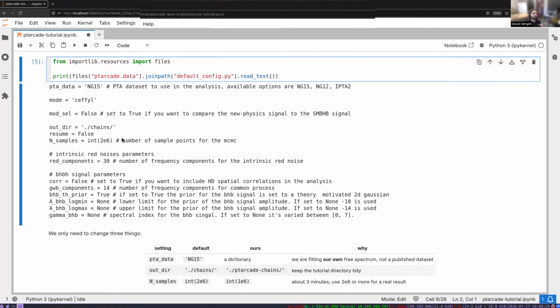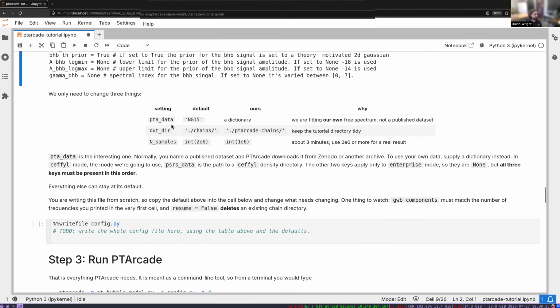So what we're going to do is change the things that we need to change in order to do our KEFL run, because KEFL is going to be quick. And on our laptops, we don't want to wait 3 hours. We want to do it in 3 minutes. So we're going to change 3 things.